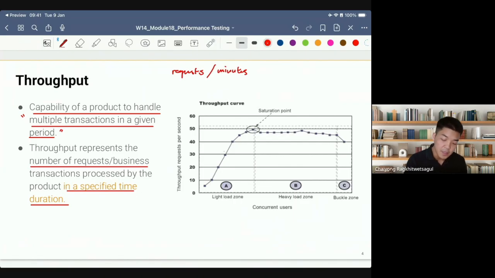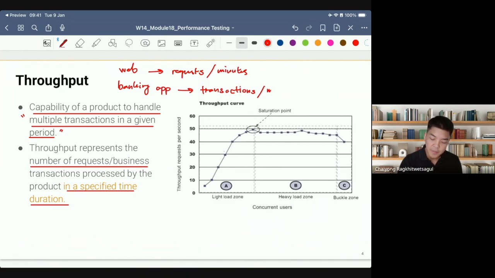Okay, so if it's a web, you might think about throughput like this. If it's a banking app, we might think about throughput as the number of transactions per minute or per hour that the system can accept. All right. So the concept of throughput is how many transactions, how many requests that you can do per a specific period of time.